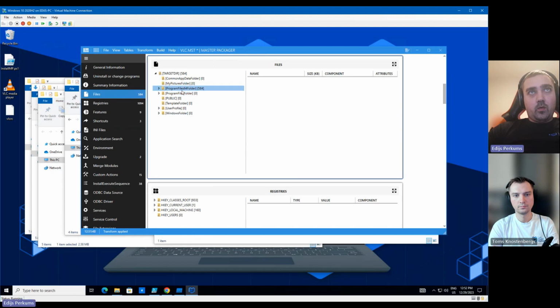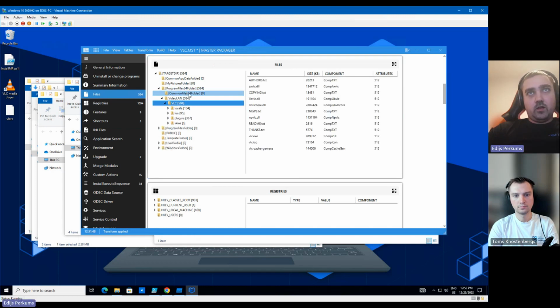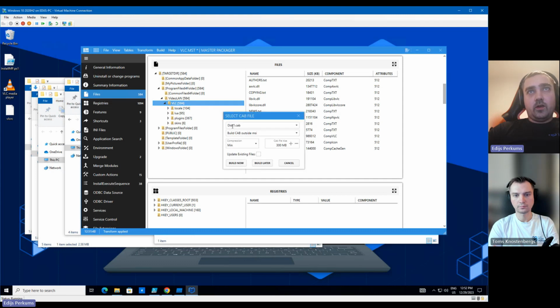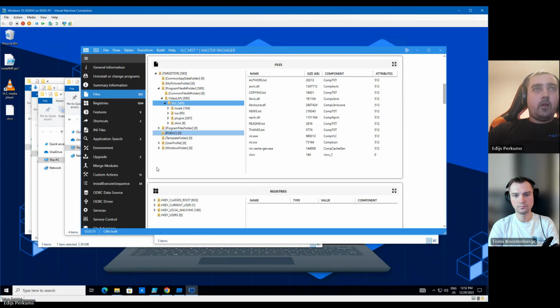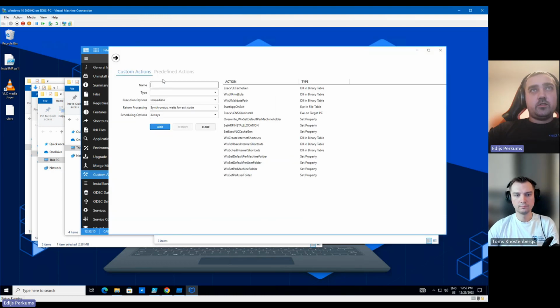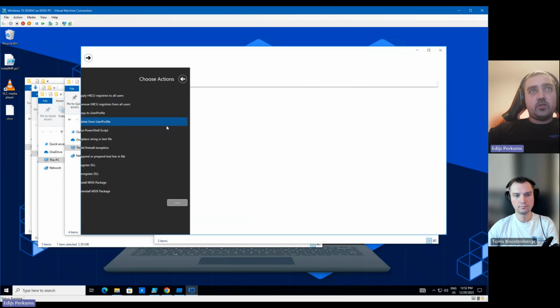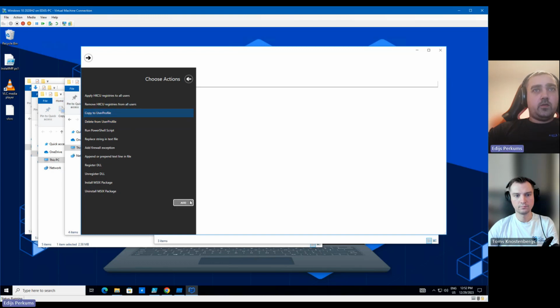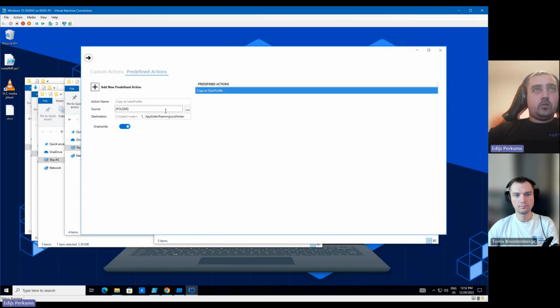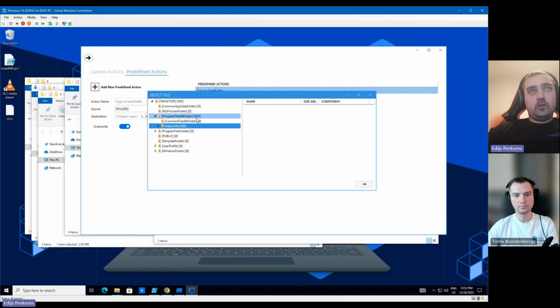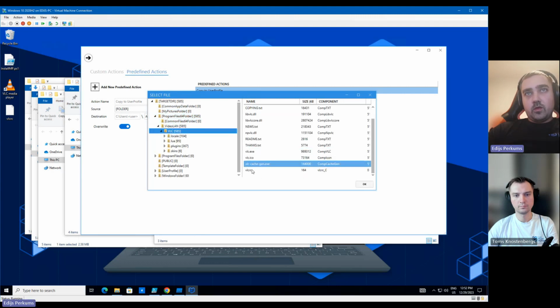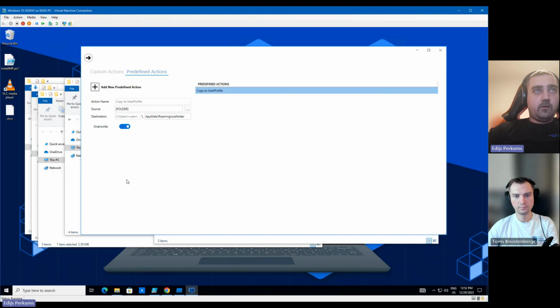So we need to first include the settings file inside the transform file. Let's drag and drop the file. Let's build the CAB file. But we need to get it to each user profile. For this, we can use predefined actions that are part of MasterPackager. We have this copy to user profile action, where we can just select the file that we want to copy. In this case, it was the VLC RC file.